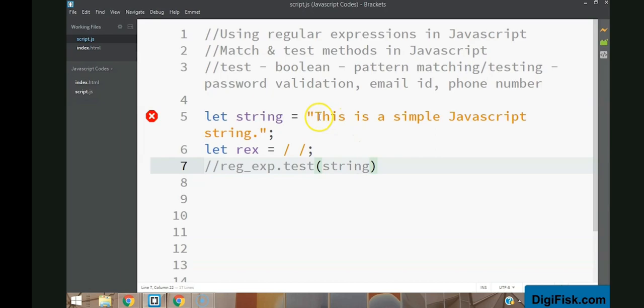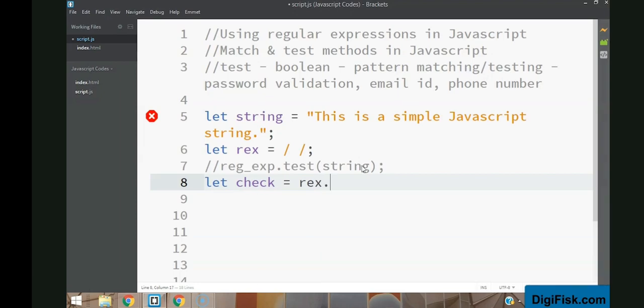You can specify the string directly, or you can specify the variable that contains the string as well, so both work. And then finally you end it with your semicolon. So the regular expression dot test, and then in the brackets the string that you want to test it against. That's how it works. Alright, so let's do something. Let's say let check is equal to rex, that's our regular expression, dot test, and inside of that our string.